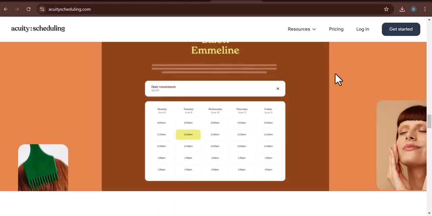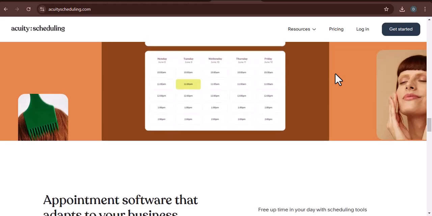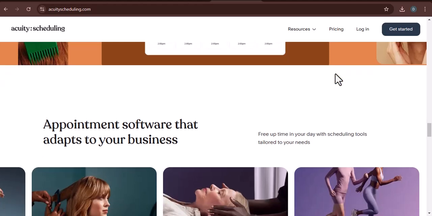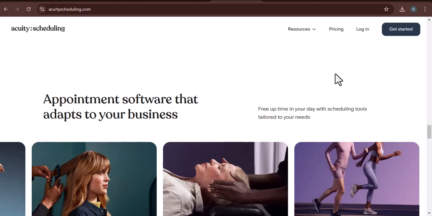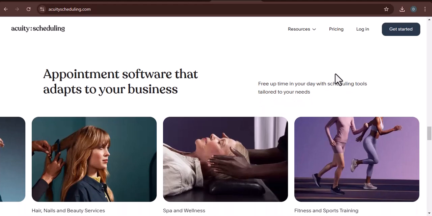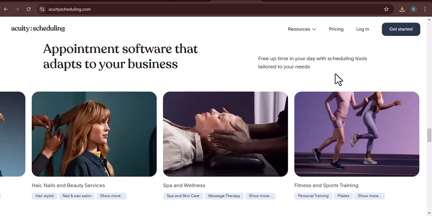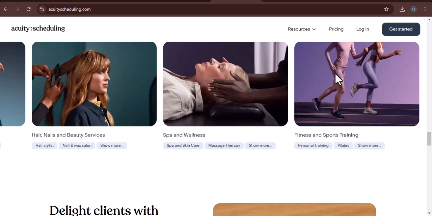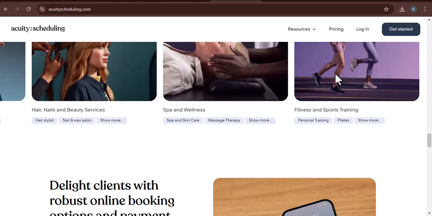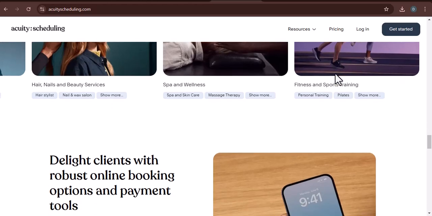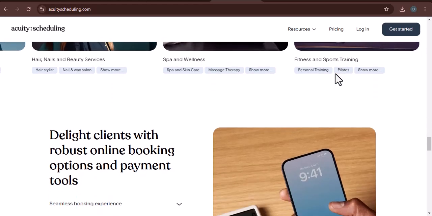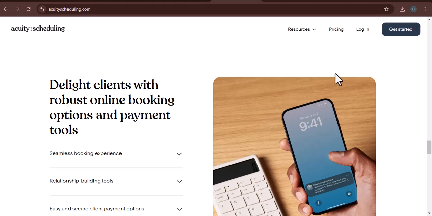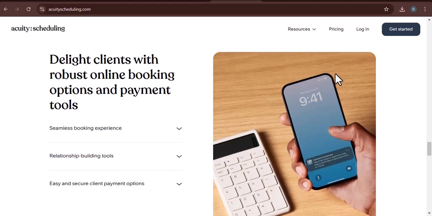Step 1. Creating your Acuity account. First things first, you need to create an account. Head over to the Acuity Scheduling website and sign up for a free trial. Yes, you heard that right, a free trial. This allows you to explore the platform's features and decide if it's the right fit for you without any financial commitment. During the sign-up process, you'll be asked to provide some basic information, like your name, email address, and business name. You'll also need to choose a plan that suits your needs. Acuity offers various plans with different features, so take some time to compare them and select the one that aligns with your business requirements.